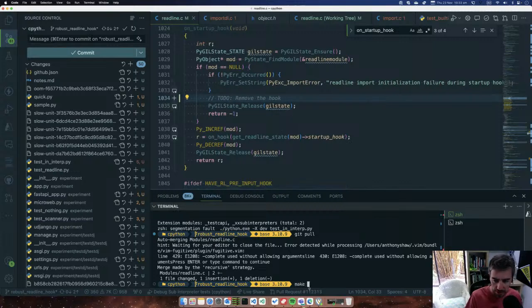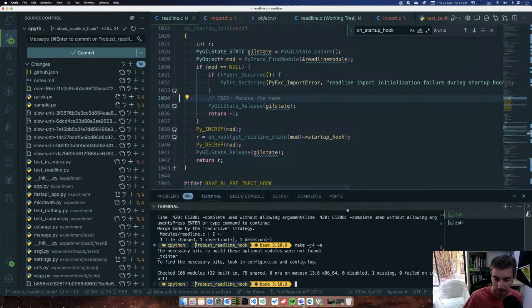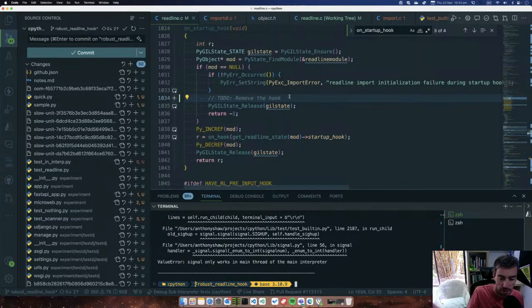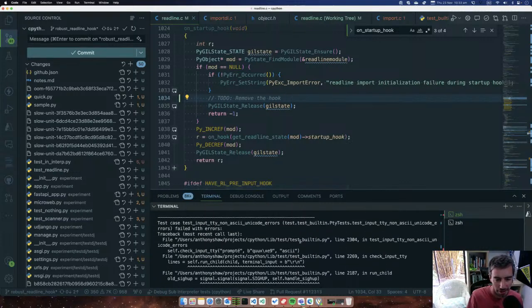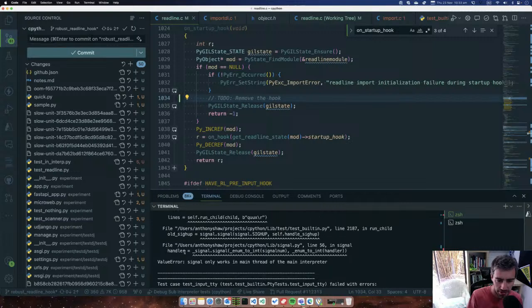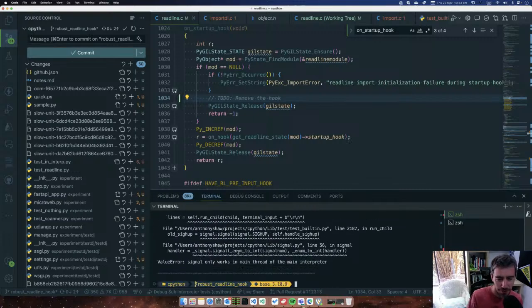First things first, let me just test this first. Okay, so now when you run test built in, it successfully works. The tests don't pass because the built-in test actually tries to do a signal, which you can't do in a sub-interpreter, but other than that, the other tests work. So it no longer segfaults, so we've kind of fixed the bug, I guess, but there's some other things to do.